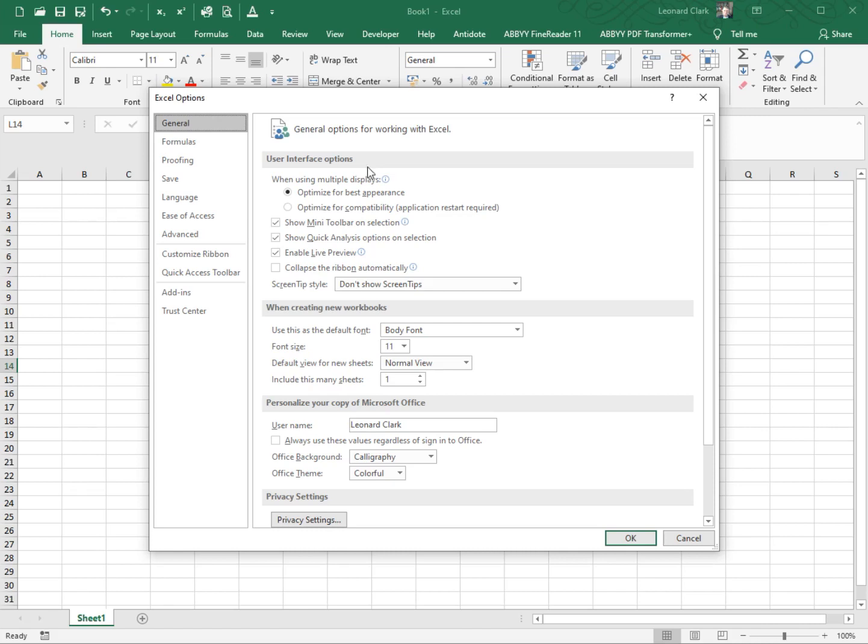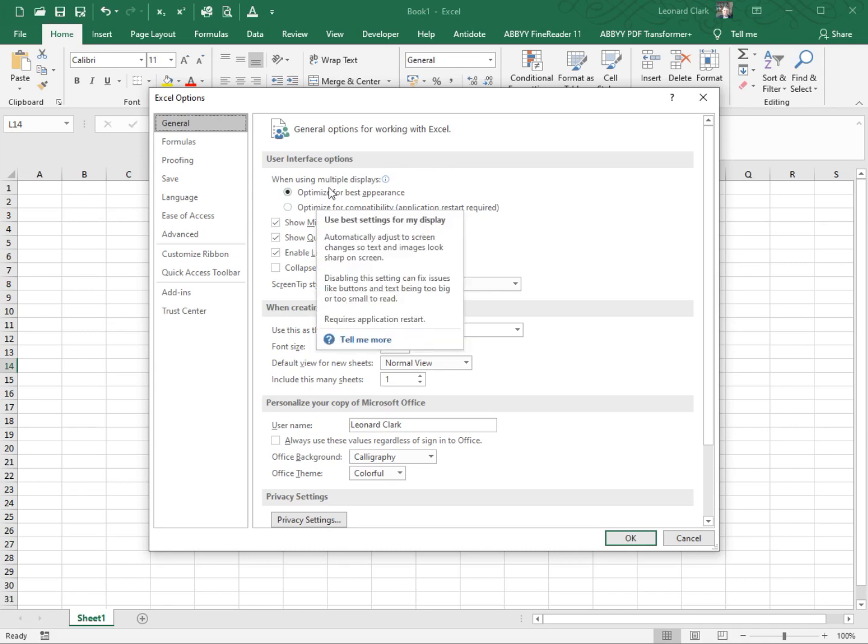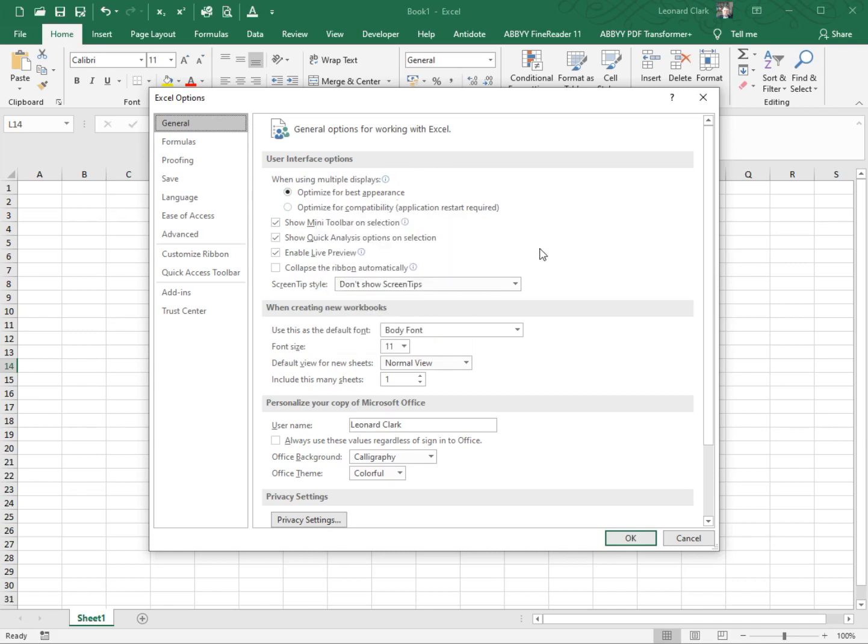First of all, it's the user interface options. And we're using multiple displays. I'm really going to ignore these. This is simply optimization, so don't worry too much about that. The first one I want to look at is Show Mini Toolbar on Selection.